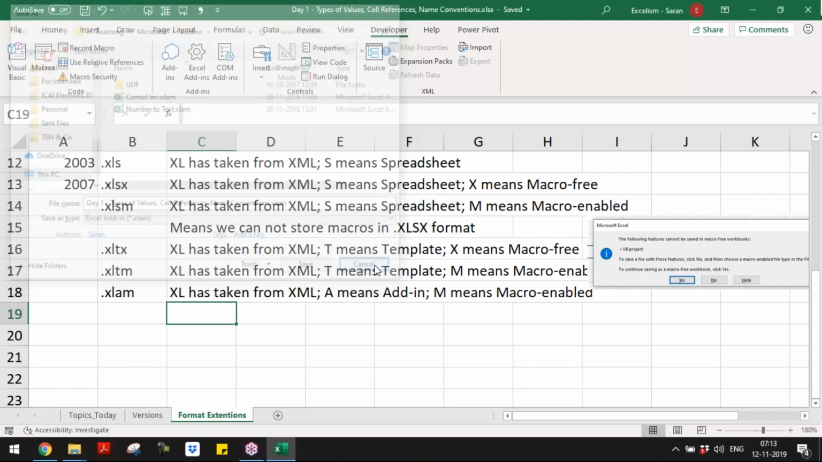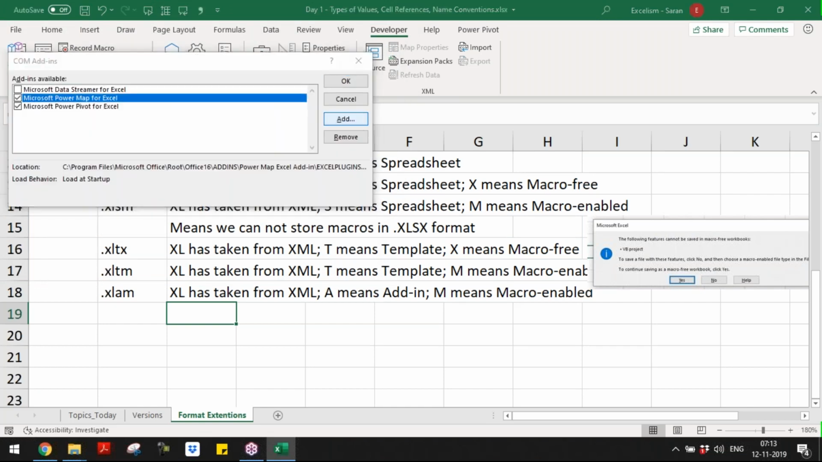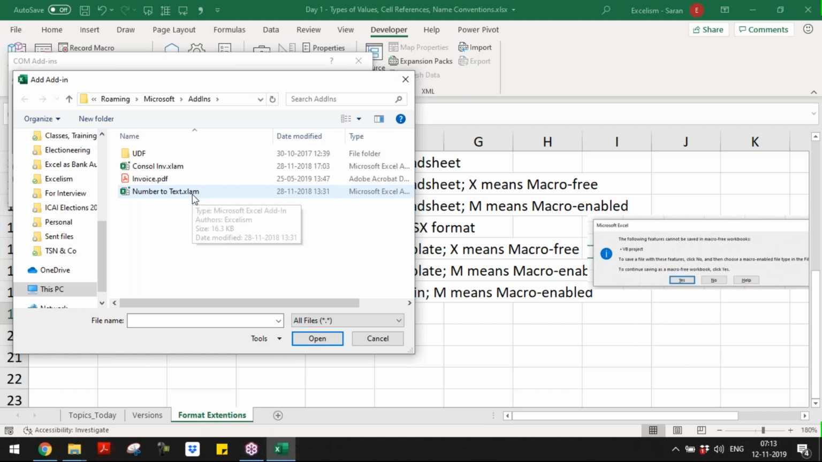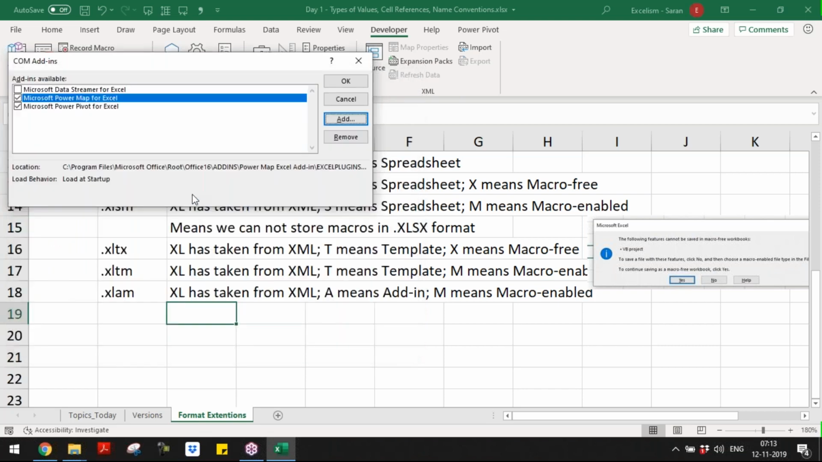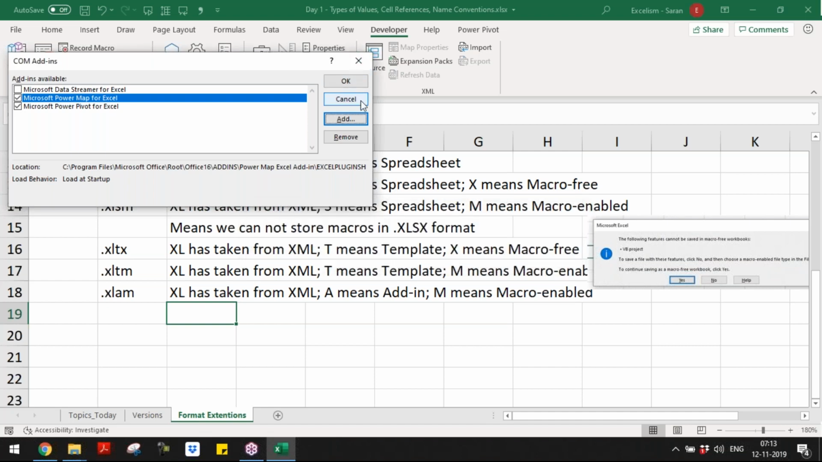Once you add it, how do you get it into your Excel? You can go here, COM Add-ins. Now I can go to Add. Now I want to take all files. In that, let me take Number to Text. Let me double click. Okay, and it says the users is not valid. That is maybe something wrong. That's fine, you can take any of the add-ins. Just let me click OK.